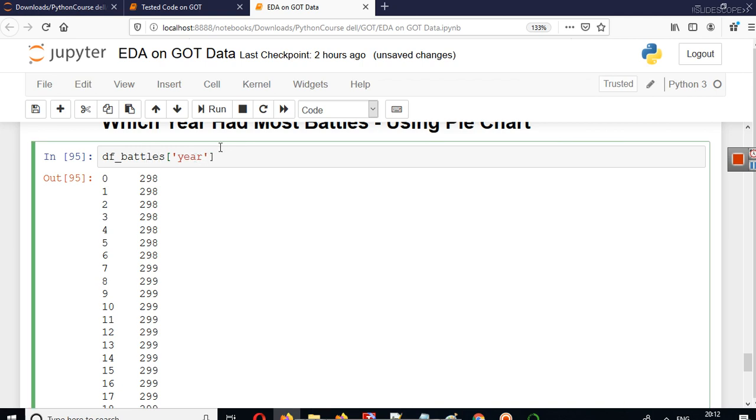Now when you have selected a particular column, and you can see this is one column only, right? We are not using two square brackets here, we are just using one square bracket. That means it's one column, and when it is one column, it's actually series data. And on series data we can use the value_counts method to count repetition of values there.